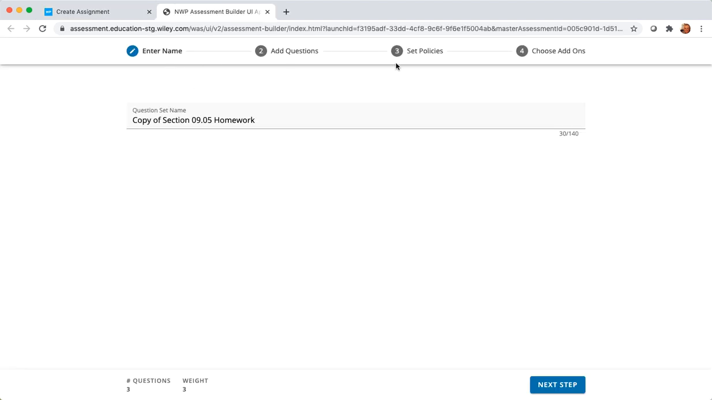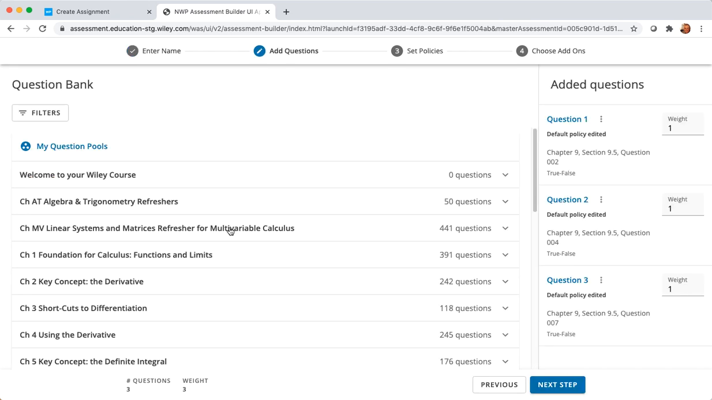This will take you to the four-step process of building the assignment. Now, almost all of these will already be pre-filled in, but now you can make edits. So first off, I want to change the question set name. I don't want it to be known as copy of. I'm actually titling this Homework Chapter 2. Click on Next Step, and you'll notice on the far right-hand side under Added Questions, the questions are already added.